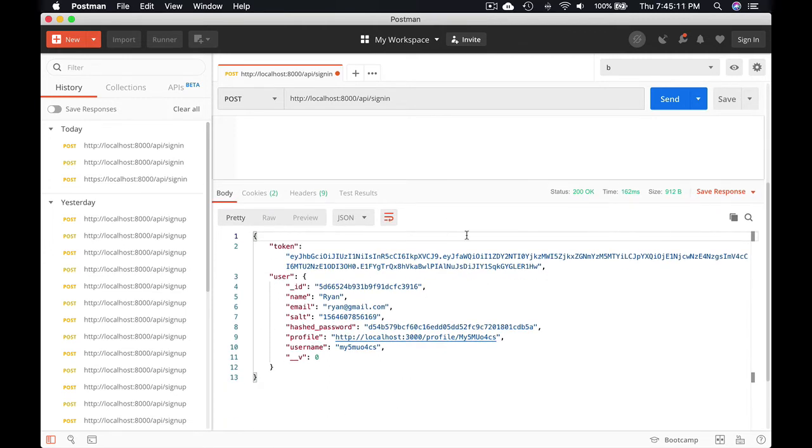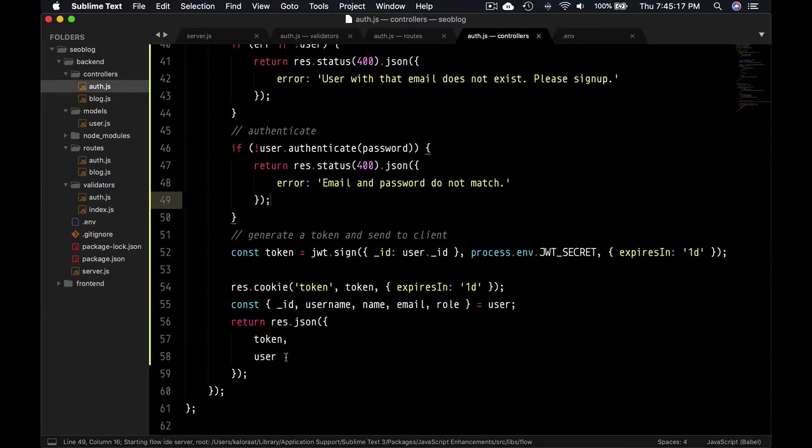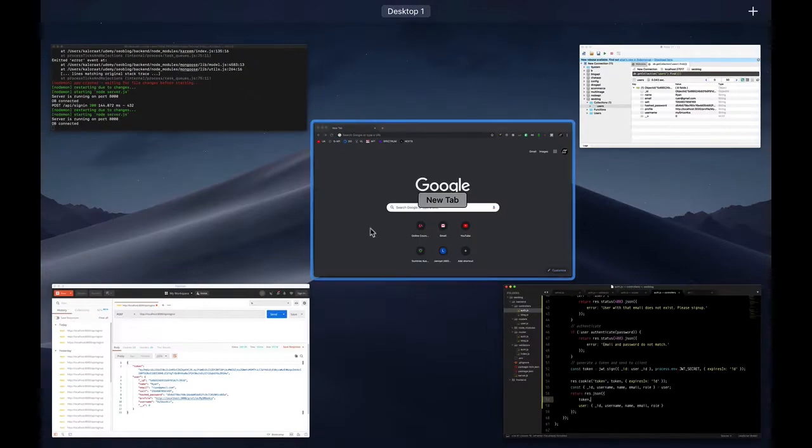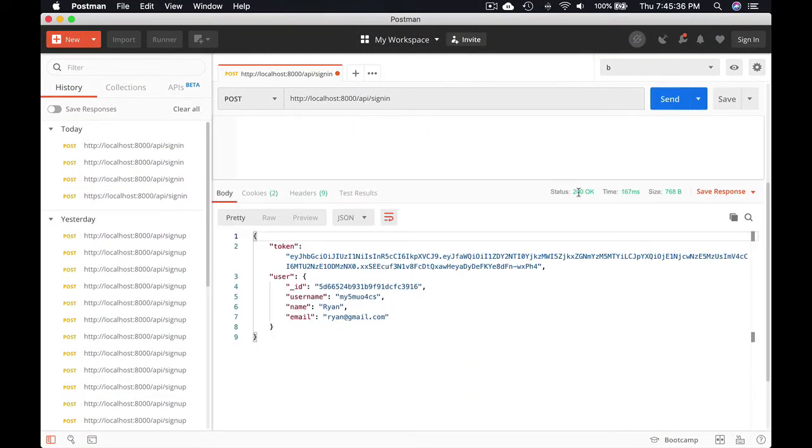Beautiful. But we don't want to respond with the hashed password and salt. So what we can do here is come back here, and for the user, let's send only this information instead of the entire user that we got from the database. Let's just send ID, username, name, email, and role. Let's save and let's try one more time. And this time we get ID, username, name, email, as well as token.